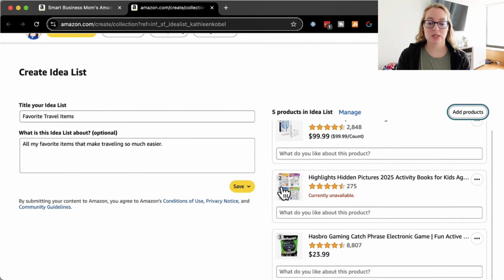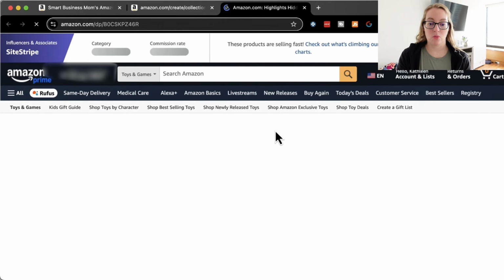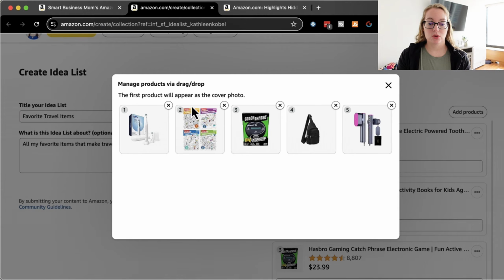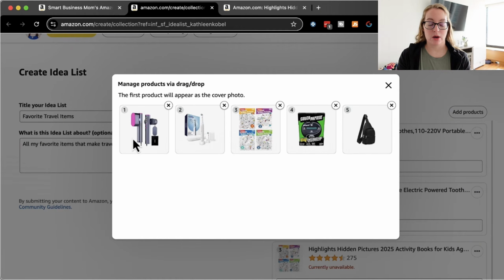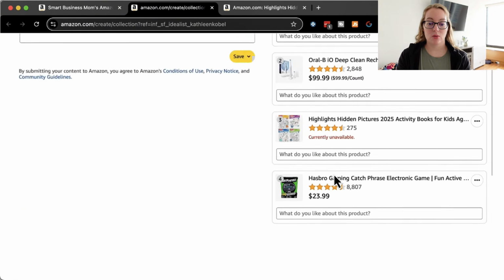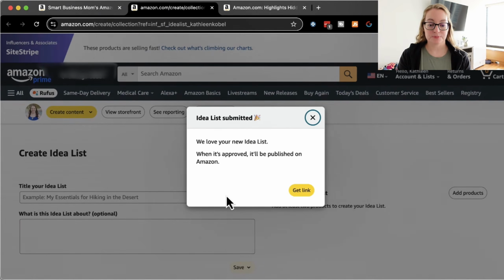And one thing too is now you can actually move these around if you want. You can manage and you can move these, right? Let's say I want to make sure that the steamer is number 1. I can just simply move it over like this, drag and drop. All right, so I've got my 5 items. And now when I'm done here, all I'm going to do is click save, submit.